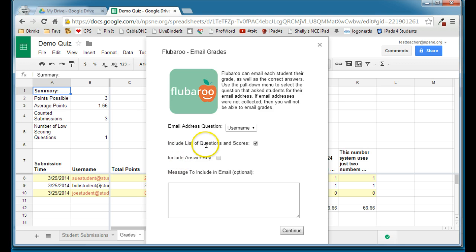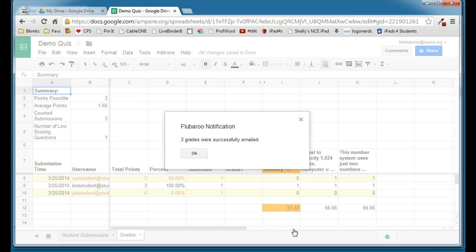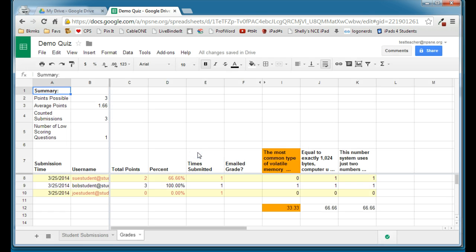You can include a list of the questions and the scores. You can also choose to include the answer key so students will know the right or wrong answers. And you can include an optional message. For example, maybe you want to give a retake on this particular quiz. You can note that in this area, and then that message will go to your students. So we'll go ahead and click continue there. Flubaroo will do its work and we'll soon see that 3 grades were successfully emailed. We'll click OK and we'll notice that we have an X now in each of the columns where the grade was emailed.